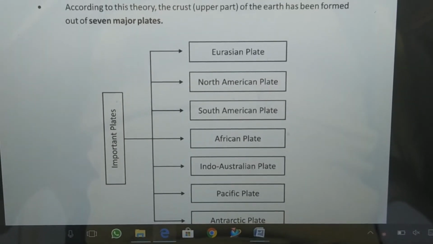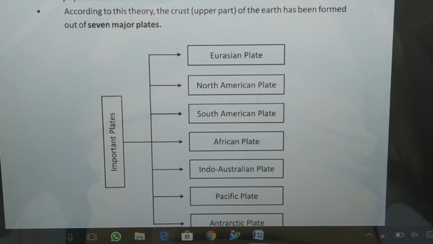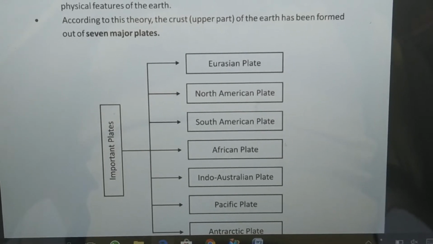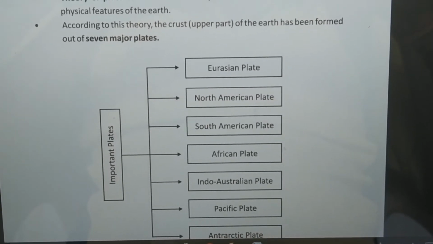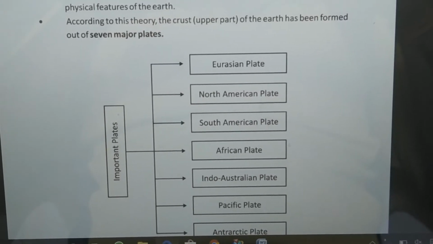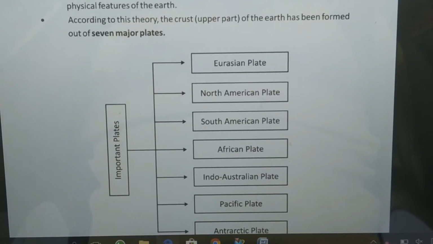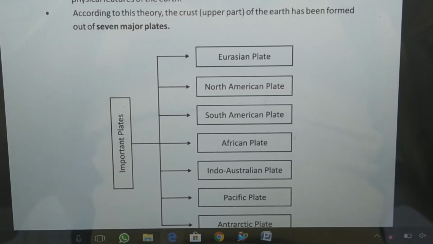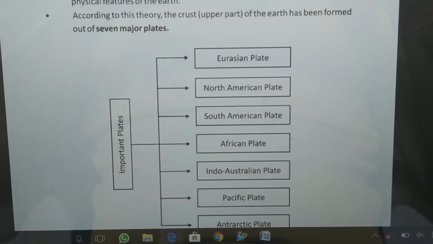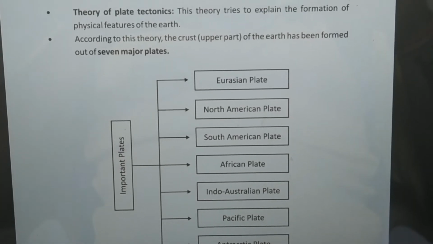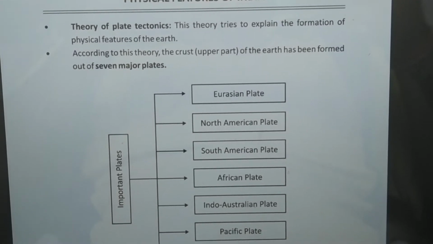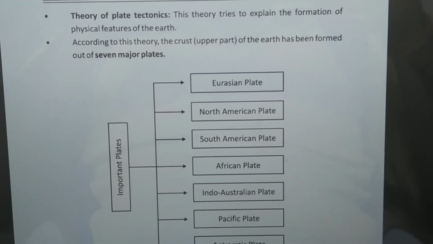As per this theory, due to the movement of these 7 plates, various landforms are created on the earth. So what are those landforms? You may see the plain, plateau, mountains, rivers and even the oceans also. Due to the movement of these plates, the various landforms have been created, which are also known as the physical features of the land.